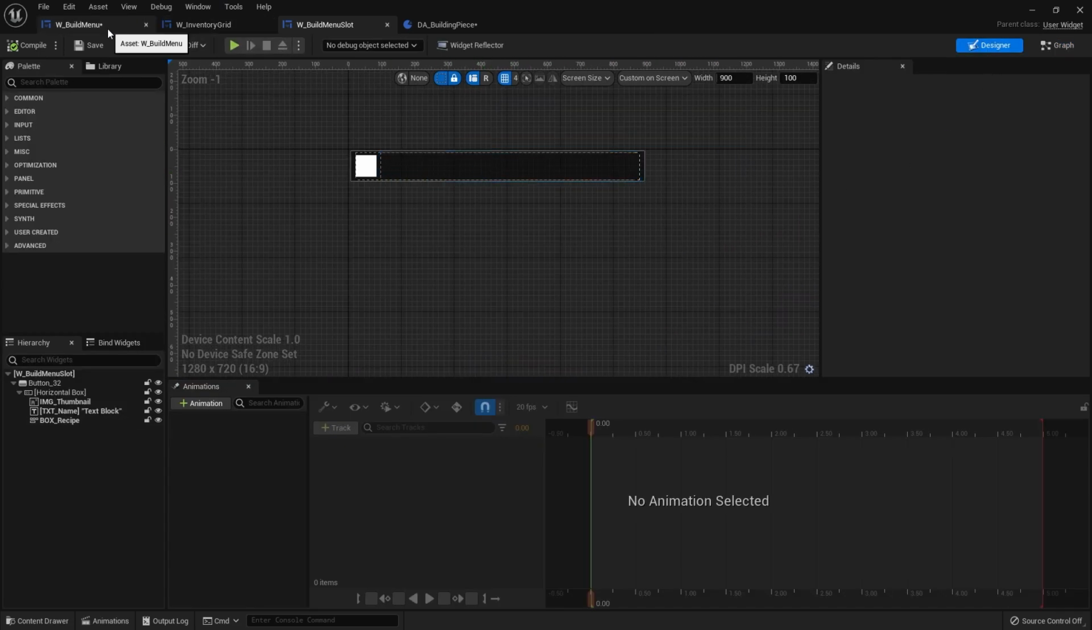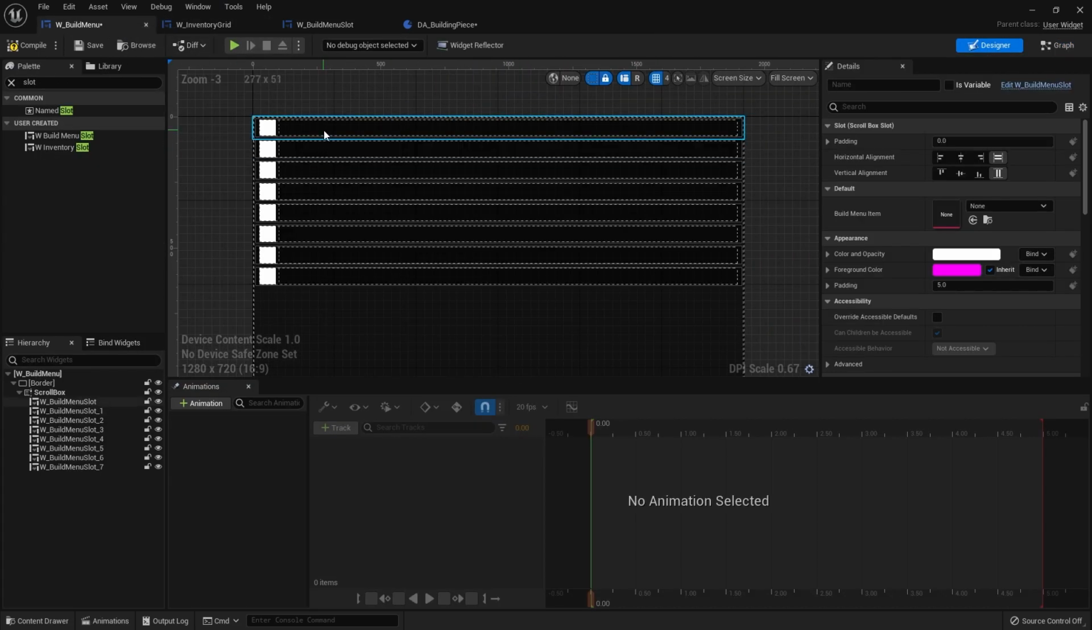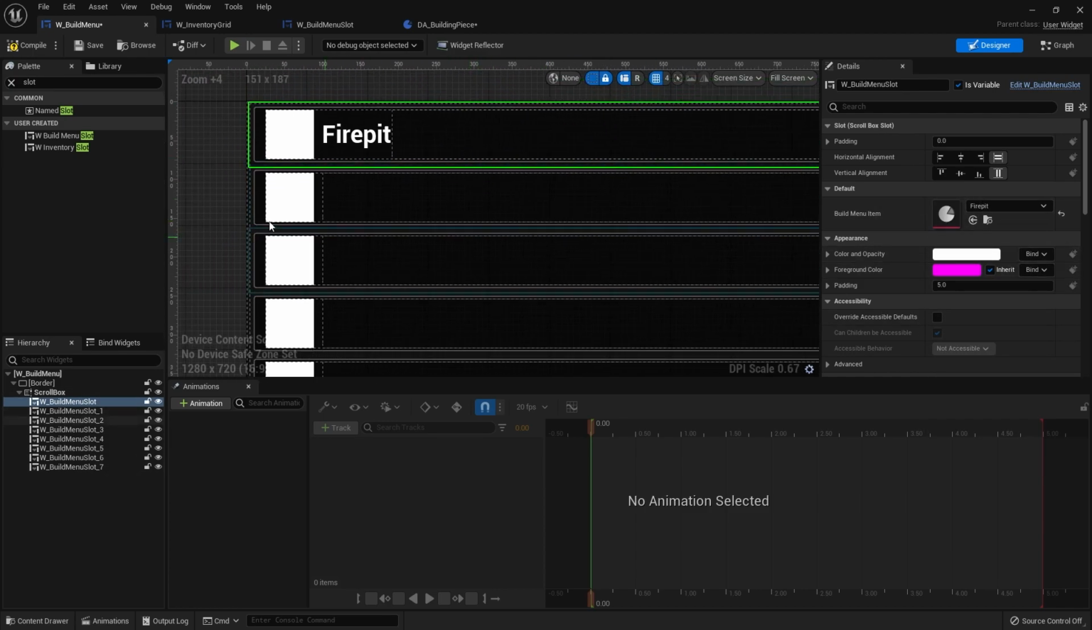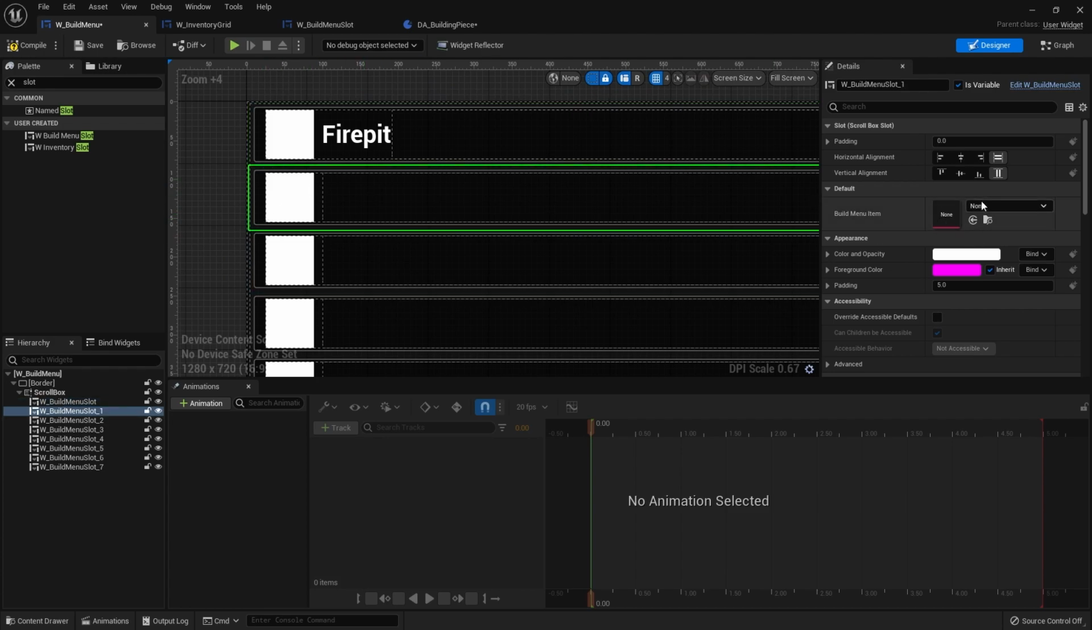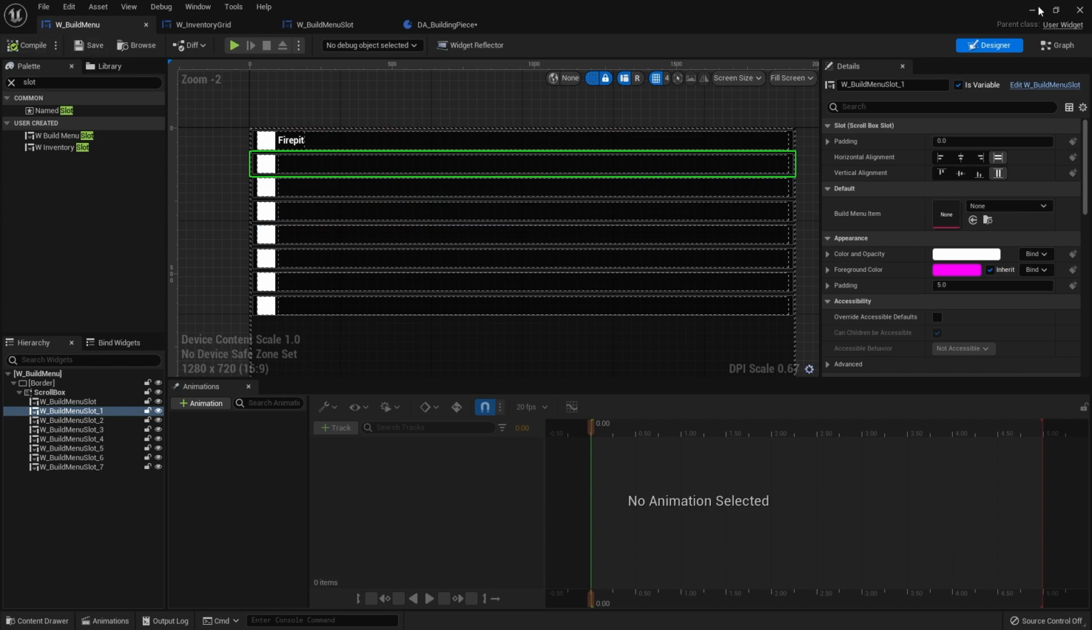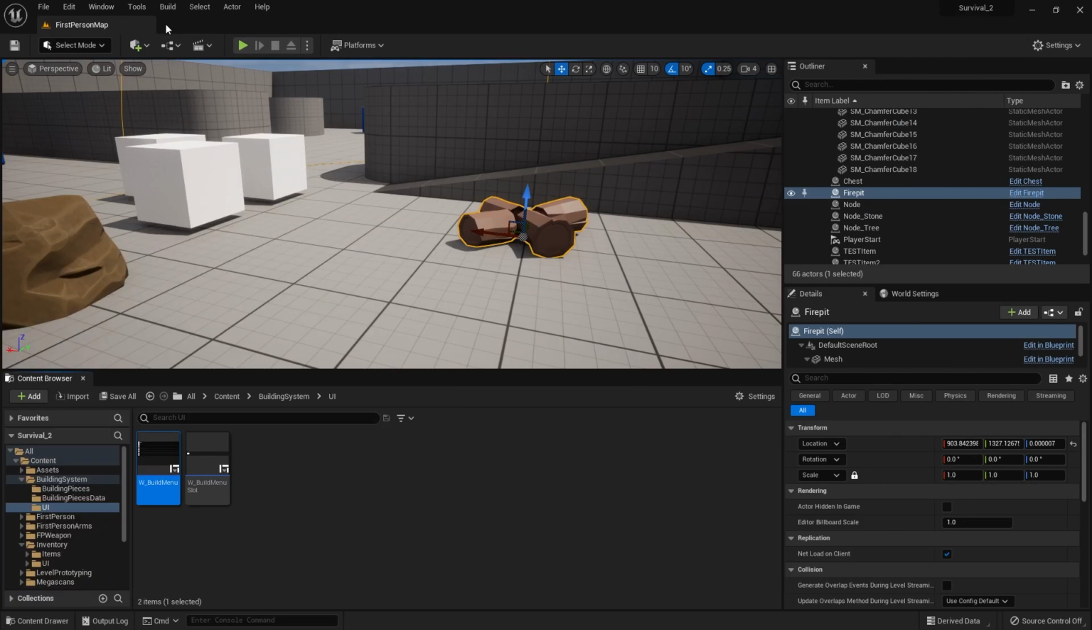So if I go back to my build menu, I can click on this first one. On the right hand side, I can now choose the build menu item this one represents. And I can choose fire pit. And you see it's going to change to fire pit. And so if I have other things, I'll click on each one and just add them each to our list here. So let's take a look at what that appears like in the game.